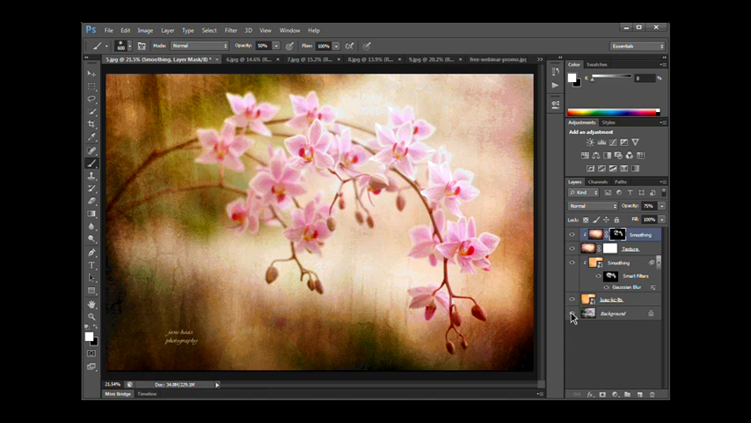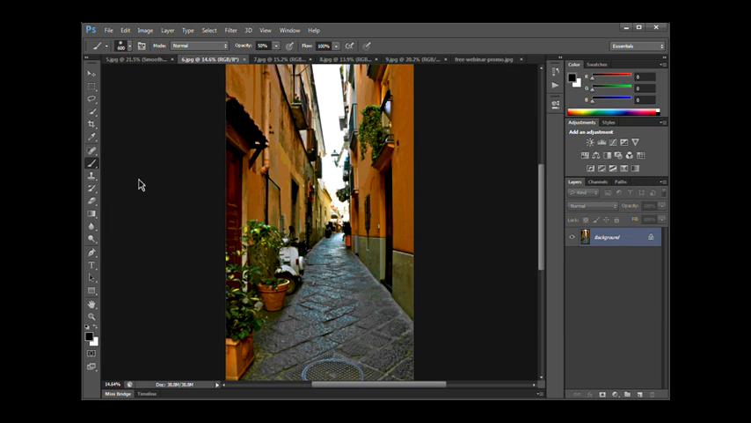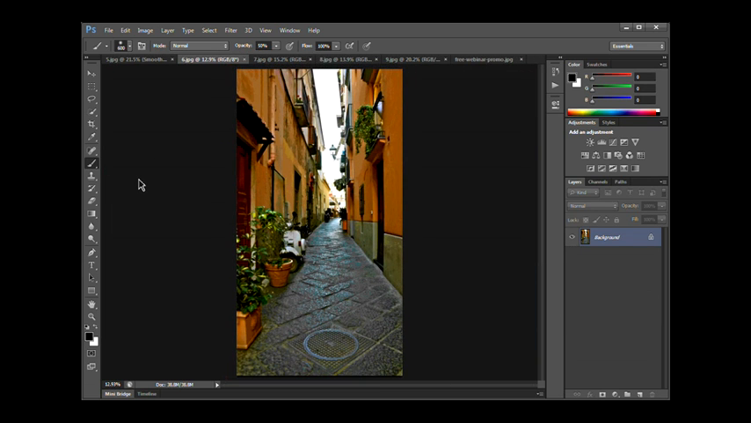I love how these textures change a photo. They add color and texture, and it makes it more like a painting than a photograph. So these are always fun. So thank you, Jane, for sending us your awesome photo.